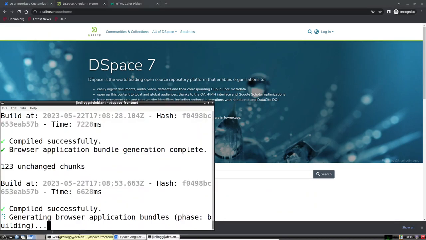I'm also going to open up the terminal to show that it is now generating the browser application bundle. So this is what happens when we're using the development environment. It's quicker than it would be to build things in production, but it's still kind of slow. So it's not super quick. It should take less than a minute. Normally it takes about 10 to 20 seconds.